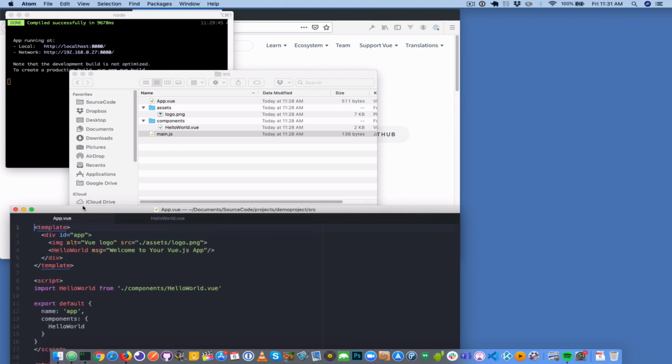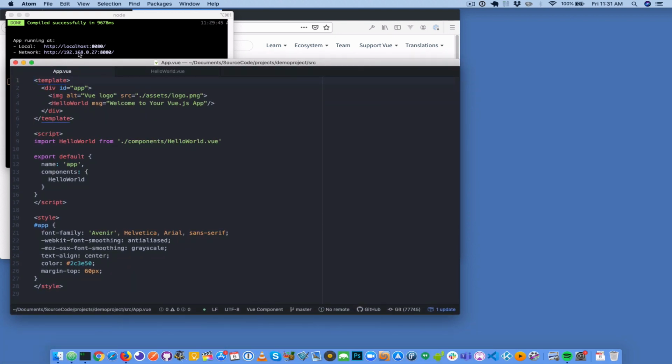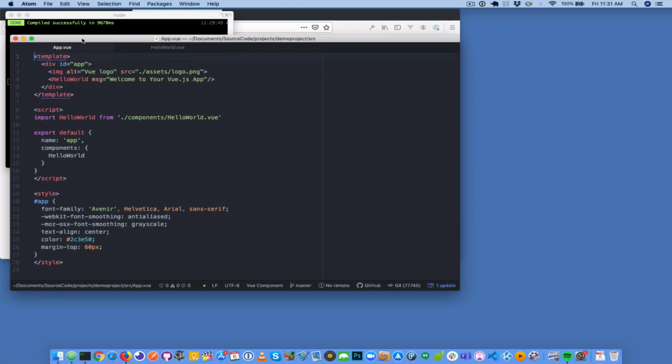So in app.vue, you can see we have a template, and then we have a div, and we have where it imports the hello world component, or where it displays it in the HTML. Down here in the script is where it actually imports it in line 9, and then here later on is when we tell it what components we're using. So we're declaring that we're going to use the hello world component.